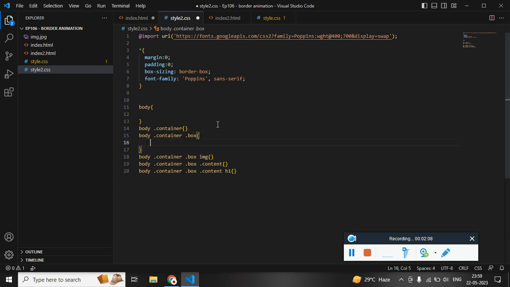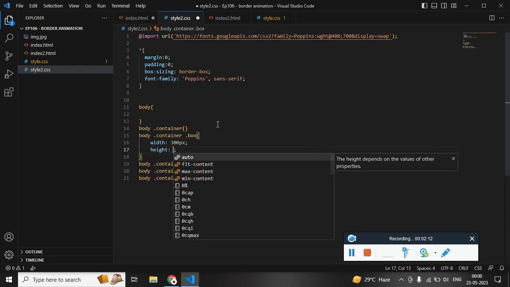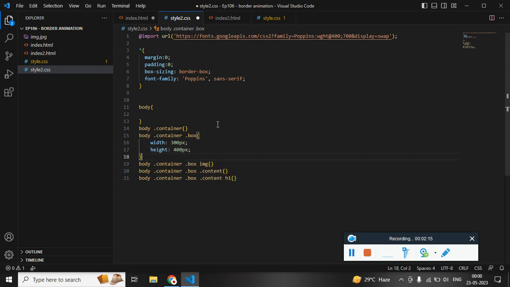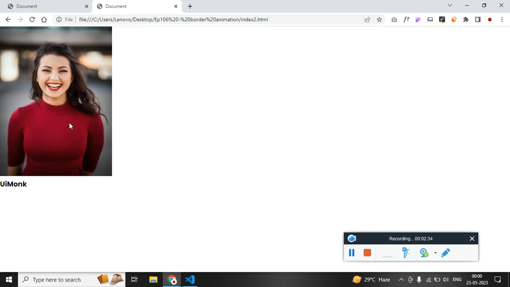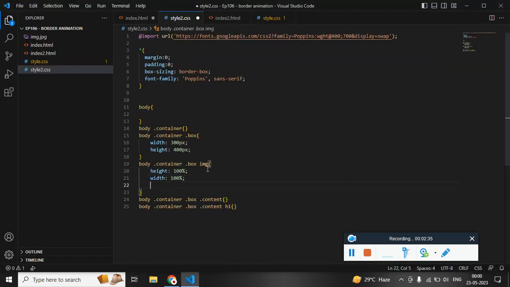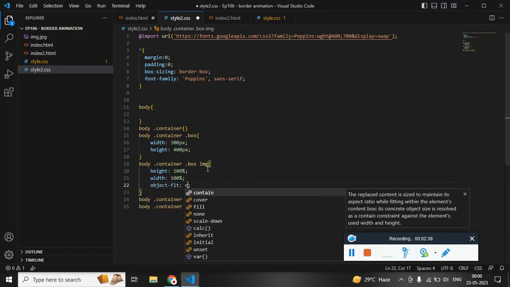container is box. Let's give a width of 300 pixels and height of 400 pixels, and the image will also get the same height, so I'll use the height of 100% and a width of 100%. So whenever you give height and width in percent, the container's height and width will be applied. In this case the box is the container and this is the height and width. So let me just save this, and you feel it is stretched. So for that we have a CSS property, object-fit cover.